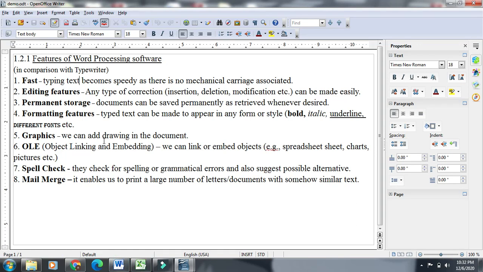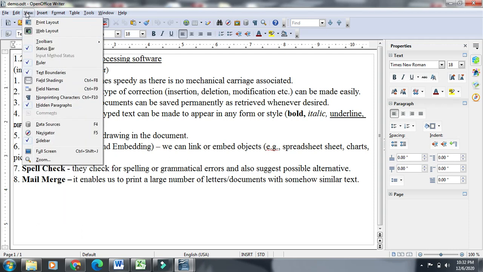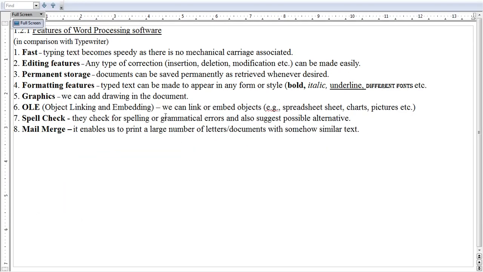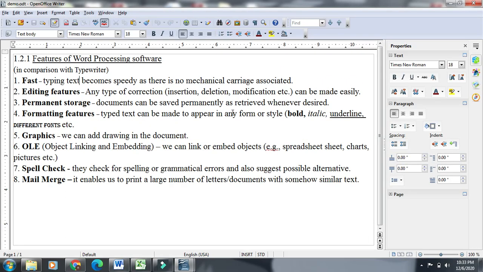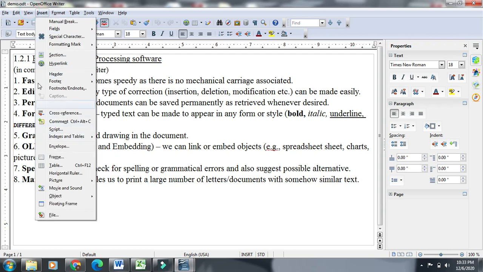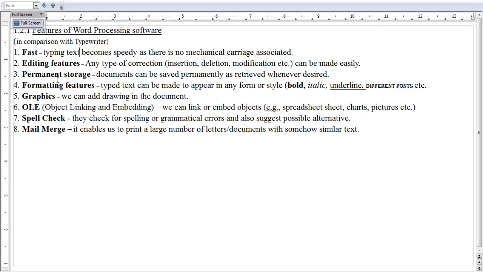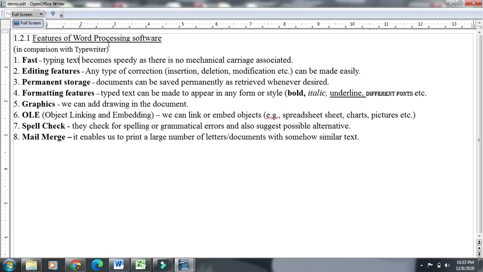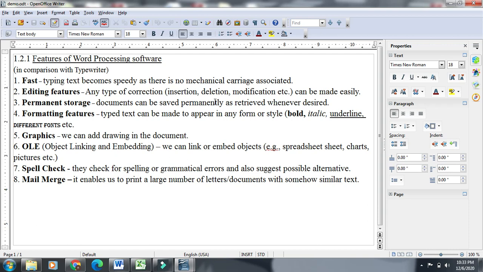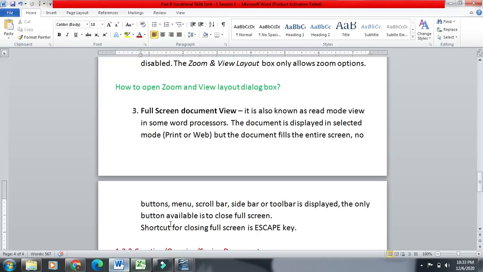So we will go to view and then we will try to view it in full screen. It has taken the whole page, and we can only exit the full screen view. Or if we have viewed it in full screen and we want to exit, we can go for escape also. We'll press the escape key and we will be outside.